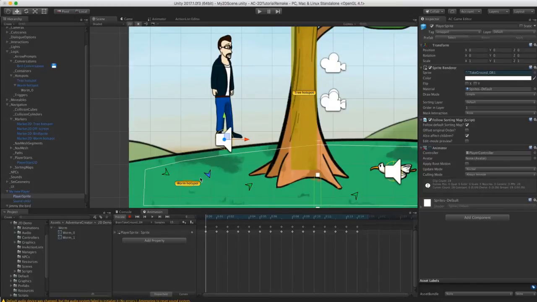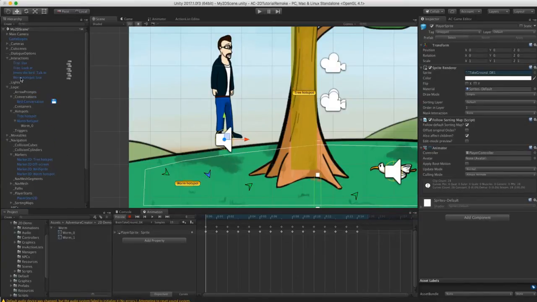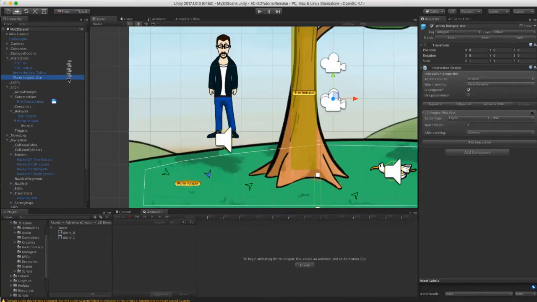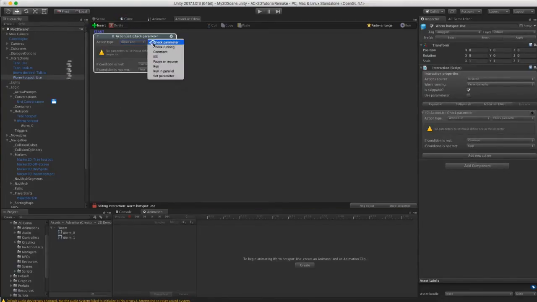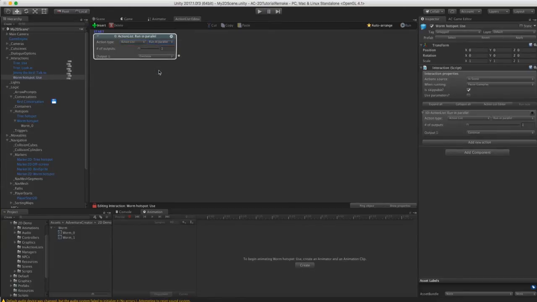So we're actually going to be running two chains of actions at the same time. Going to our worm hotspot use action list, we'll create an action list run in parallel action. Here we can set the number of outputs, we'll change it to 2, and the number that we set here is equal to the number of sockets that we then get. And any actions that we make from these two sockets will then run at the same time.